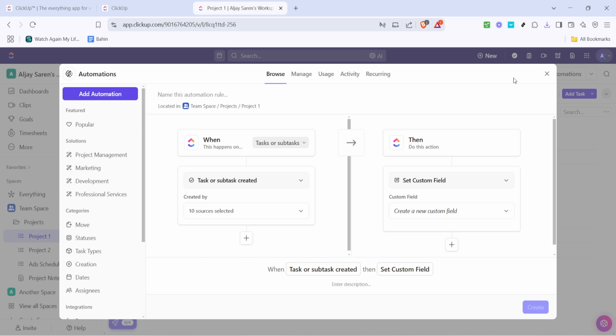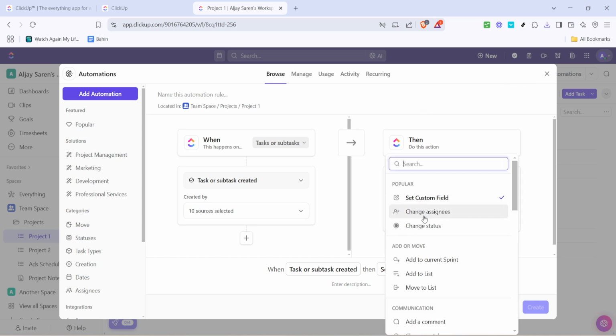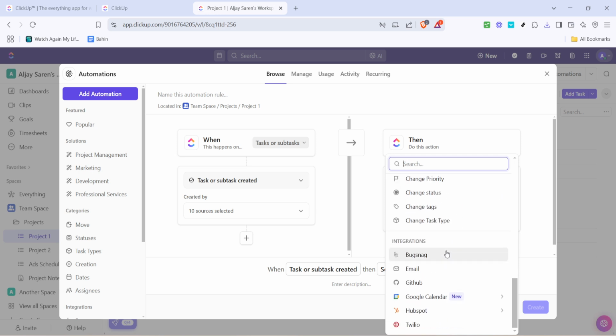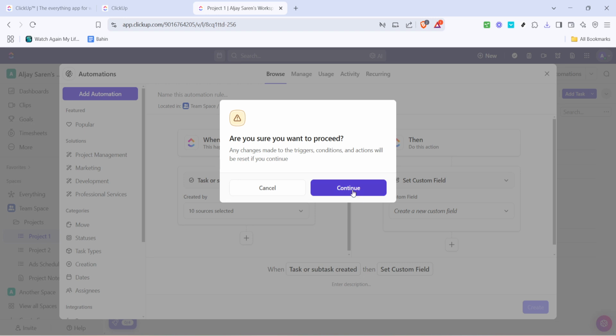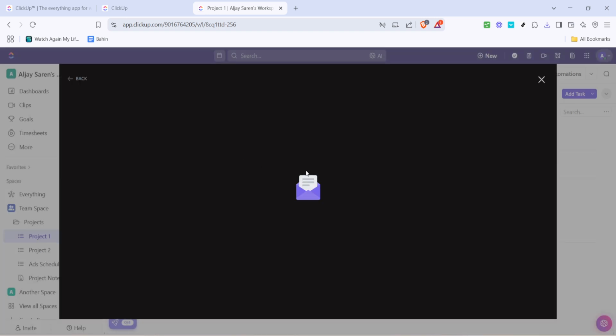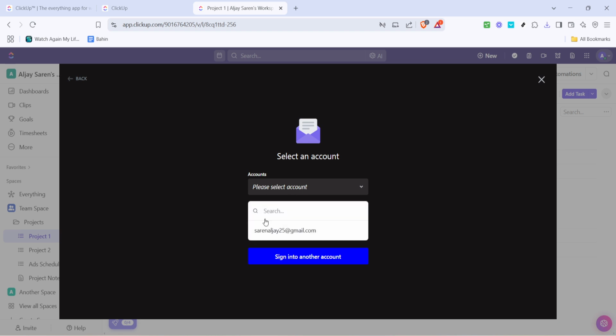In the automations panel, there's a set custom field button. This option helps you customize automated actions within ClickUp, like sending emails. Now for our purpose, simply click on email. At this point, you'll click on continue. This button generally confirms that you intend to proceed with setting up an email automation.